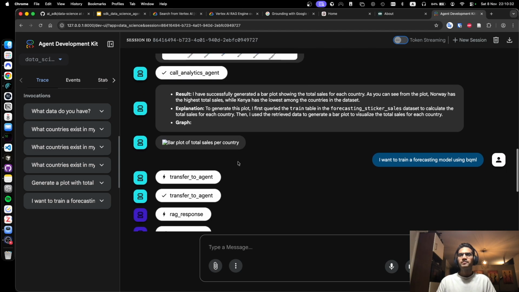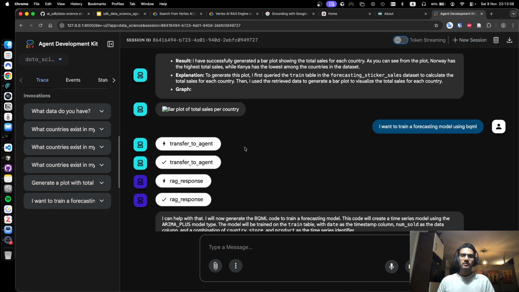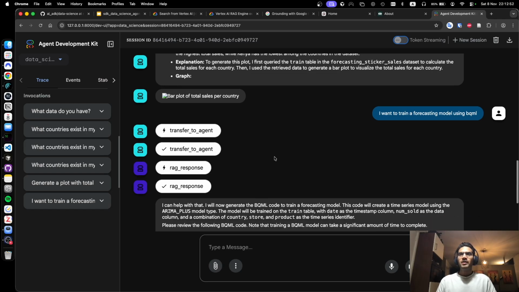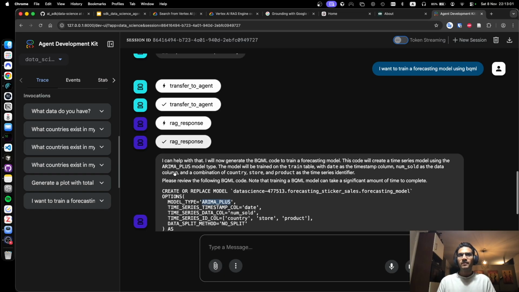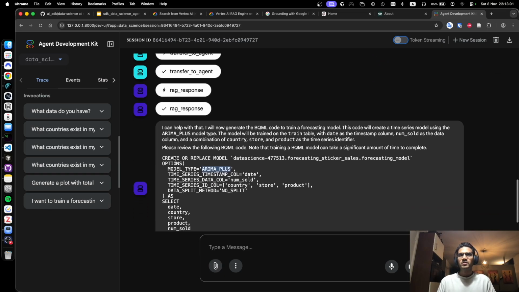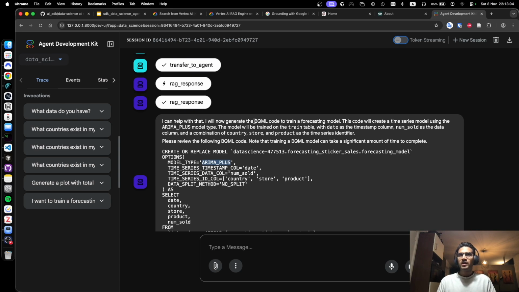Once we have this, assuming that by now we have done exploratory data analysis and now we want to move to the model training phase, we can use the BQML agent. Here I asked, I want to train a forecasting model using BQML. After this query, the supervisor agent, the root agent, transferred the query to the BQML agent, which accessed the data and returned this response in which it says it can generate the BQML code to train a forecasting model.